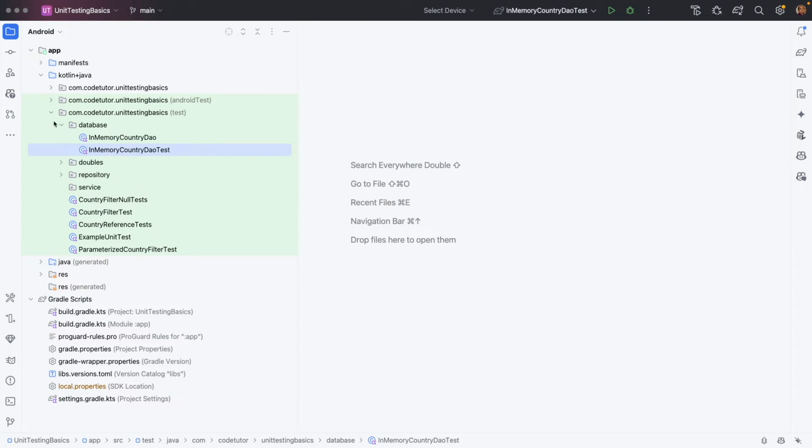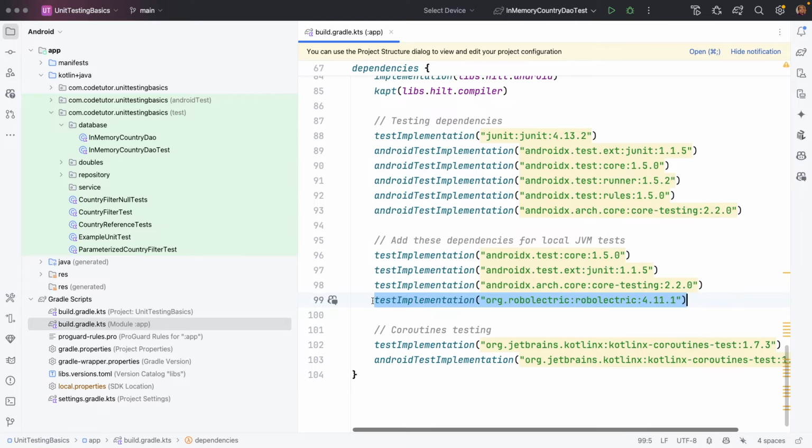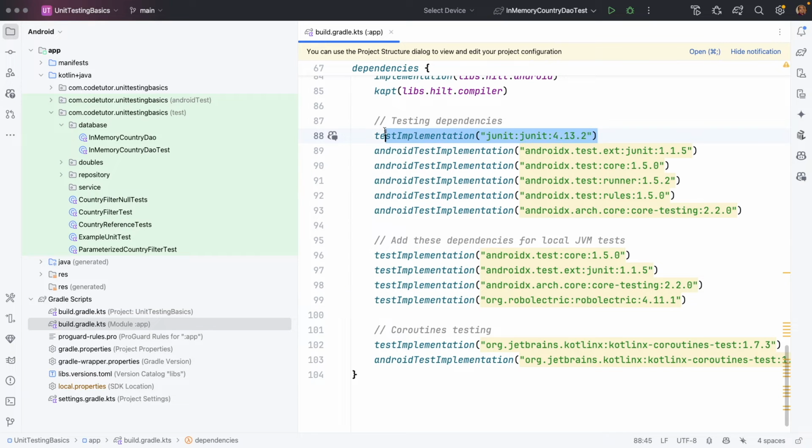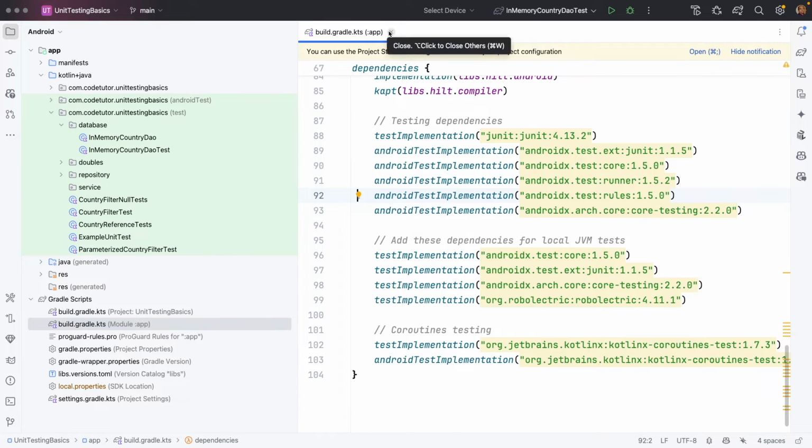But before we do that, we have to ensure that we add certain dependencies in the build Gradle file. I have already added it. If you come down here, I have added the dependency of Robolectric, and this goes along with the JUnit framework that you would be using to write the test cases. So that is already done. I have already synced my project. So let's proceed with writing the test classes.